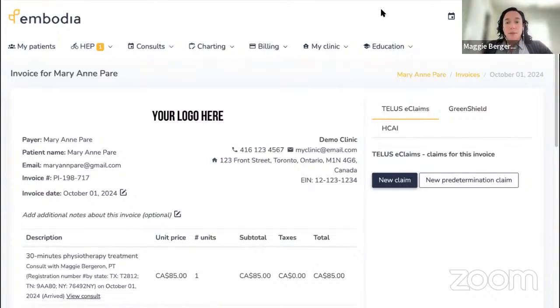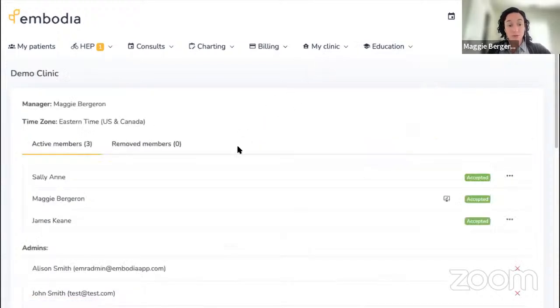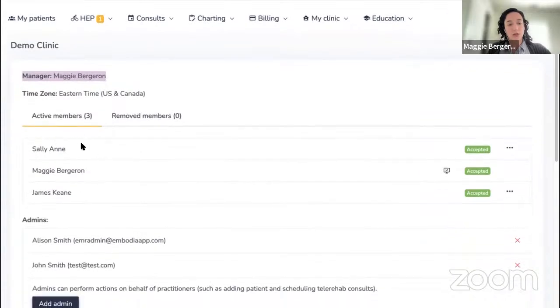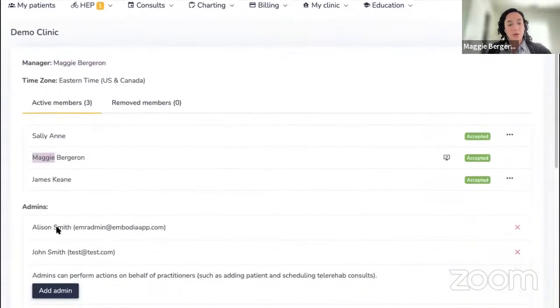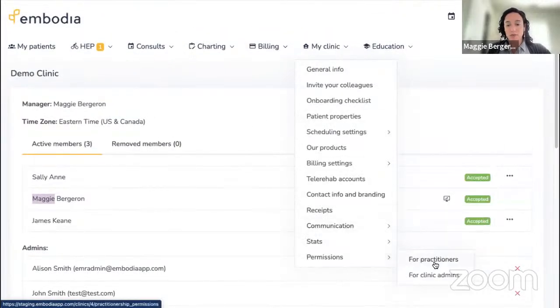I see another question here about admins. So yes, I'm logged in here as the clinic manager, which is the practitioner account on Embodia. You can also have admin accounts on Embodia. Admin accounts are free, and I just went here to my clinic general info. We can see that I'm the manager of this clinic. There are 3 practitioners, including myself, and we have 2 admins. The admins can log in to Embodia from the admin portal. Again, these accounts are free, and you can choose to set your permissions for clinic admins.